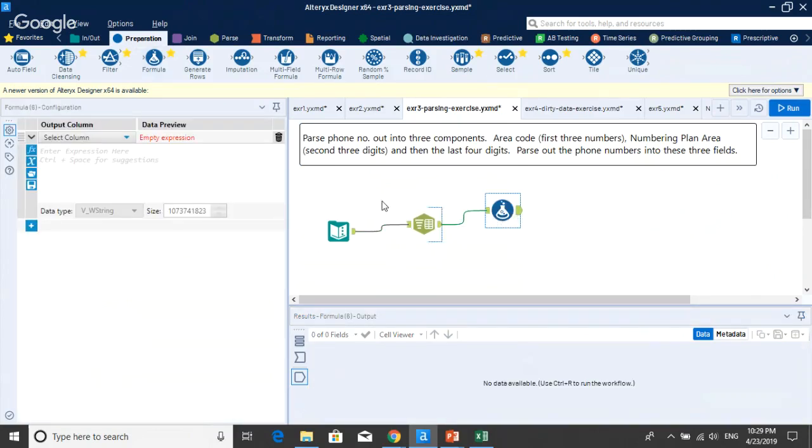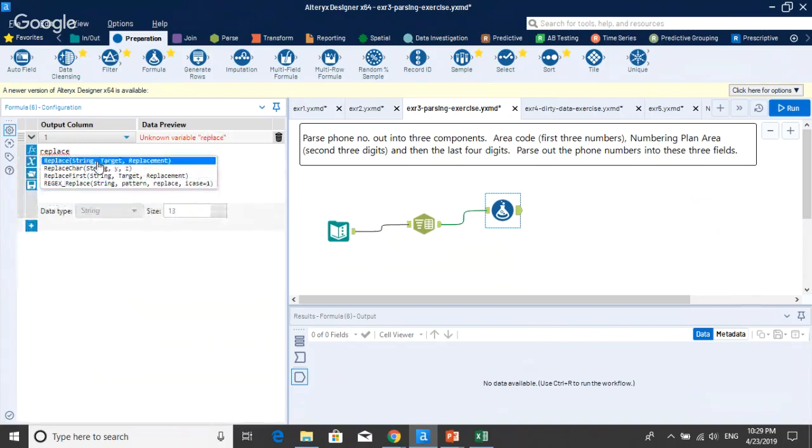Now, when we use the formula tool, we need to select if we need to add a new column to execute our formula, or we need to execute our formula in one of the existing columns. We need to change column number 1. So I'm gonna use replace char. This function replaces a character in a text variable with another one.